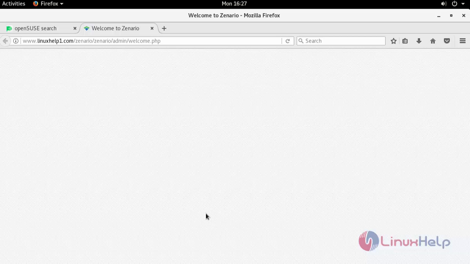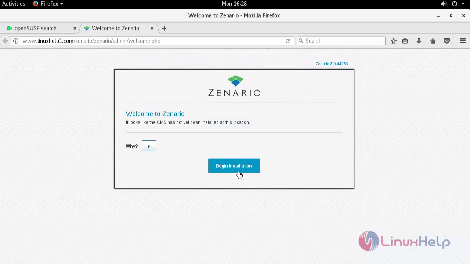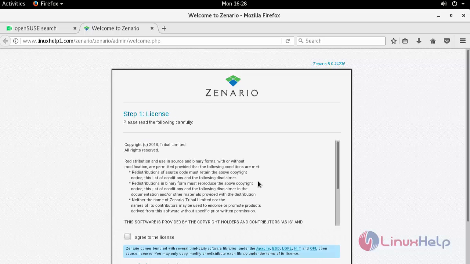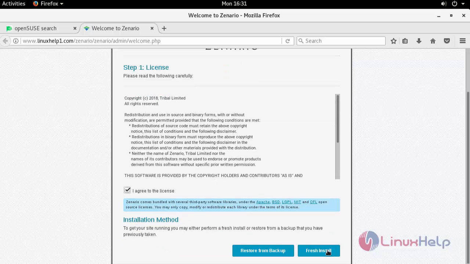You will get prompted to the welcome page. Click begin installation to start with your installation process. Accept your license agreement here and click fresh install.